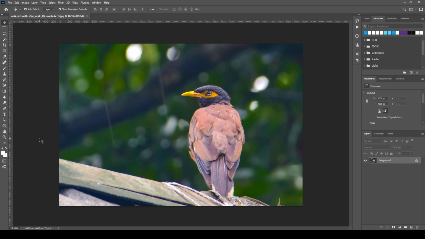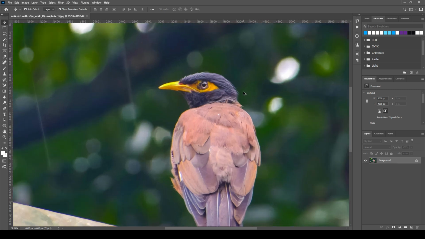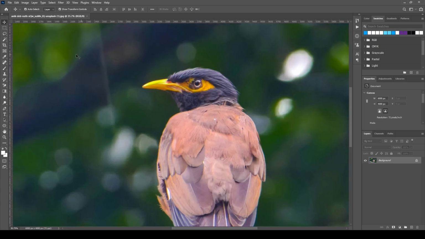To start, you'll need to have your image ready to work with in Photoshop. If you haven't already done so, open Photoshop and load your image by either dragging and dropping it into the workspace or by clicking File, then Open and selecting your image from your computer. With your image open in the workspace, you're ready for the next step.